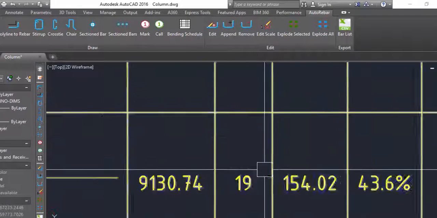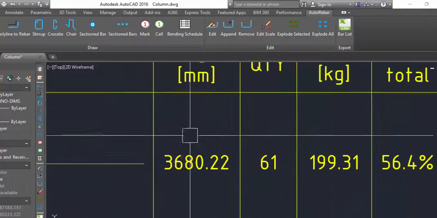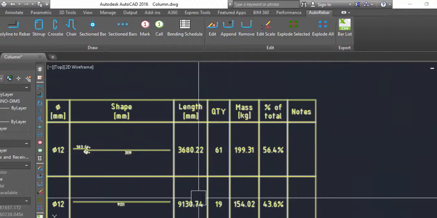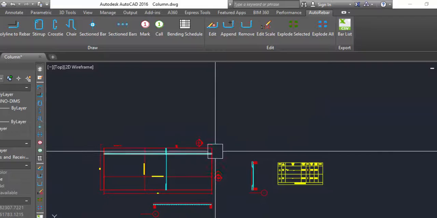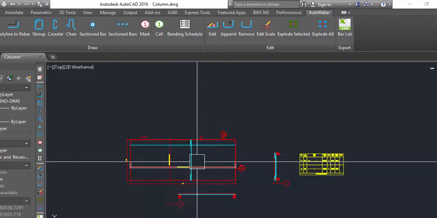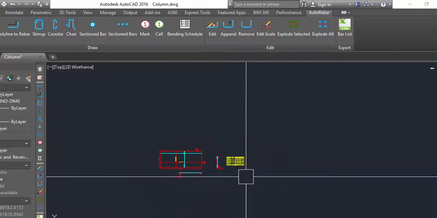As you can see, this has now been changed, this has now been changed, and this and this will remain the same because we did not make any changes in the longitudinal direction. So it will make your work quite easy, I hope.